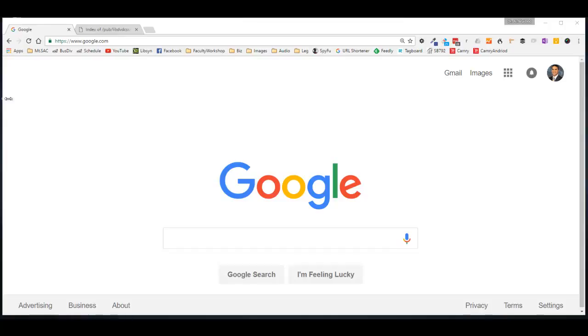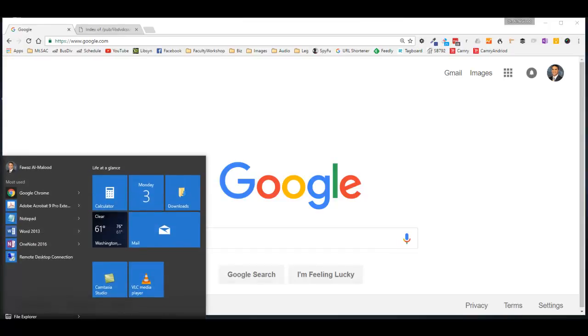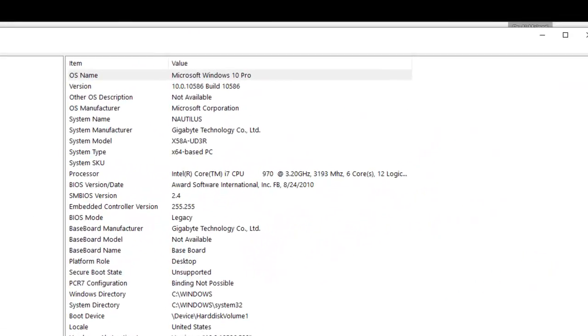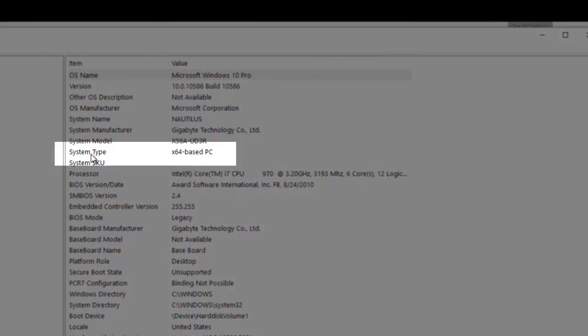Now, before we get started, what you're going to need to do is figure out whether you are running Windows 32-bit or 64-bit. The way that you can do that is by simply going to your Start button and typing in the word System, and you should see a little window that pops up, and this is what you're looking for, system information. Go ahead and click on it and look for the system type. I am running x64, which means I'm running a 64-bit system.